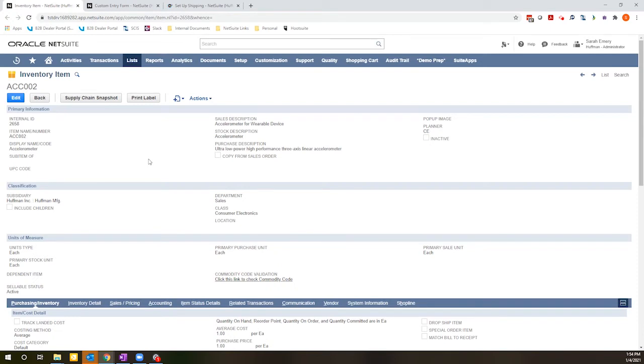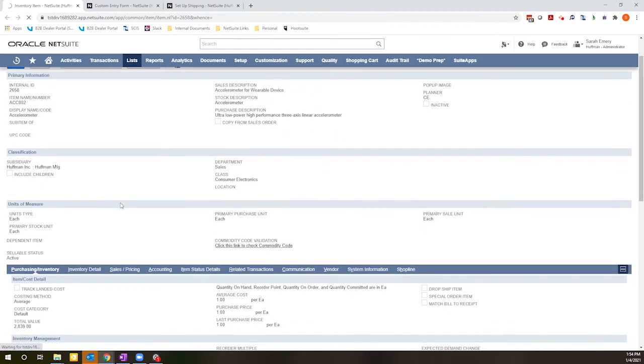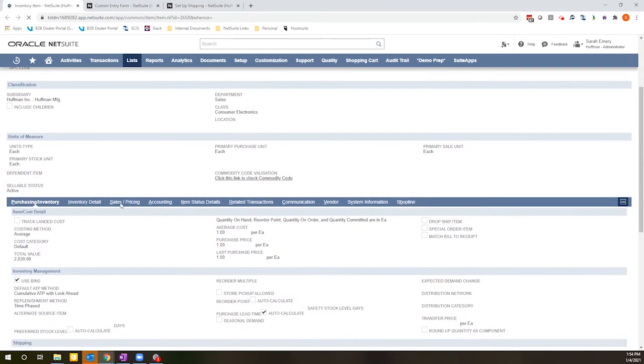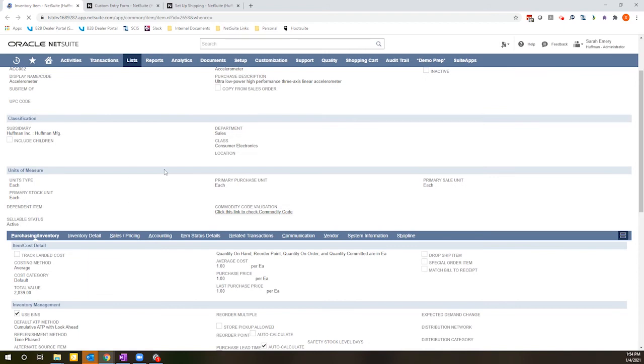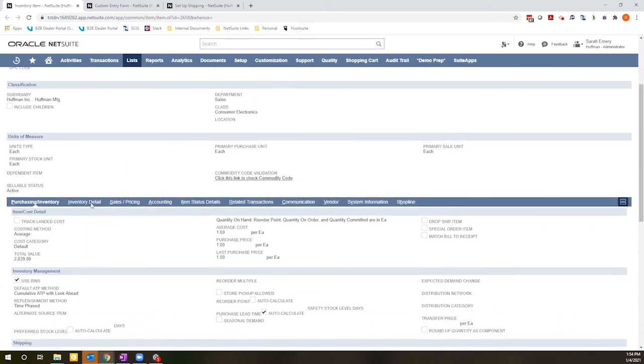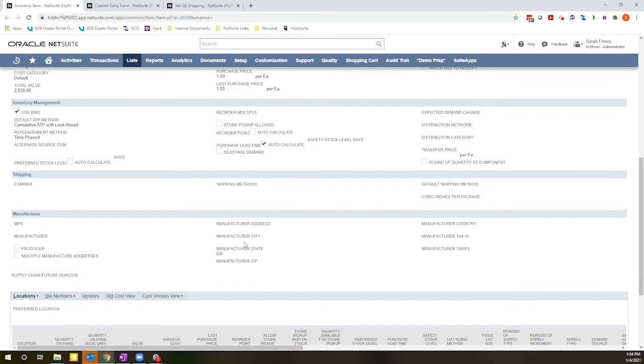I'm going to come back to my same inventory item. And once that finishes loading, I'm going to go ahead and refresh this page. There we go. Now, what you'll notice is without making any changes at all to the form itself, scrolling down to the same section, I now have all of those fields displayed.